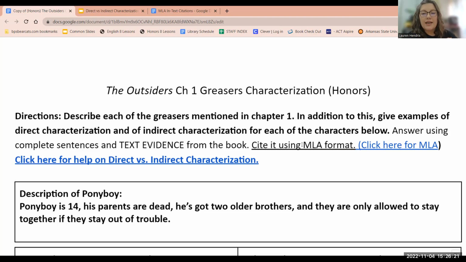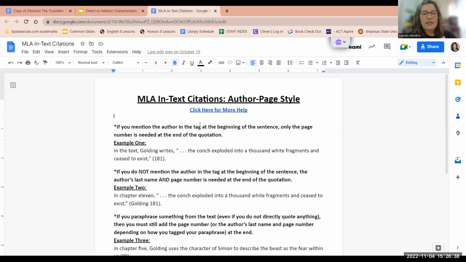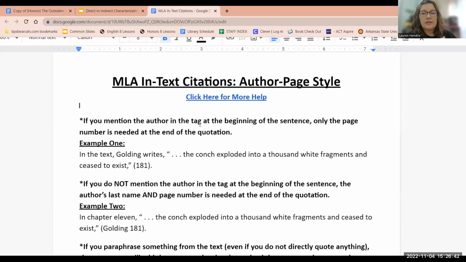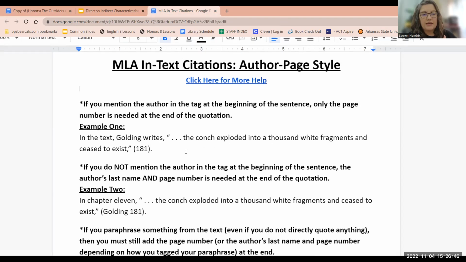It also asks you to cite it in MLA format, and you can click here for this link. So the slideshow that I just showed is actually right here. You can click on that in that link in your assignment, and it'll pop up to that little thing I gave you. But then if you click here for MLA, it takes you back to this thing that we had, this author page style. So this is from examples from Lord of the Flies, but the MLA does not change.